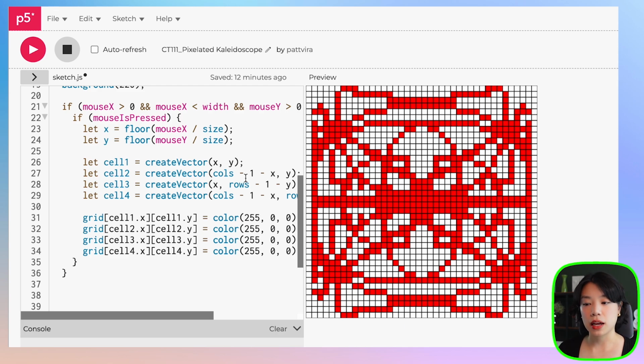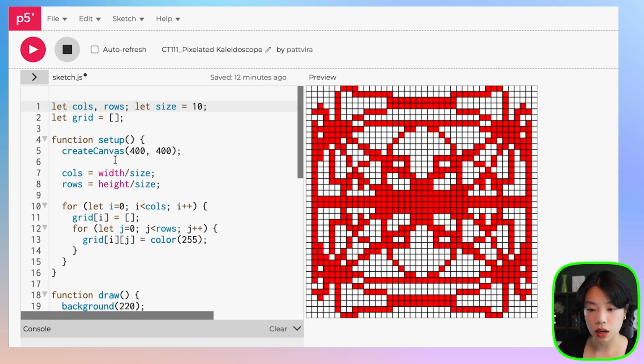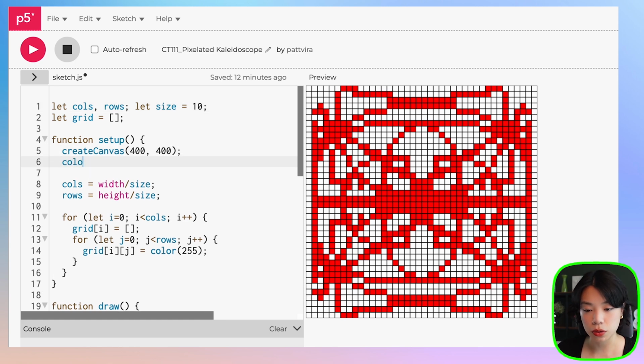The last part is that I want to change the colors out. So instead of using the RGB mode, which is the mode that we're using right now, where we provide red, green, and blue values, I'm going to change the color mode to a mode called HSB. That stands for hue, saturation, and brightness. And this is a very easy way for us to create rainbow colors.